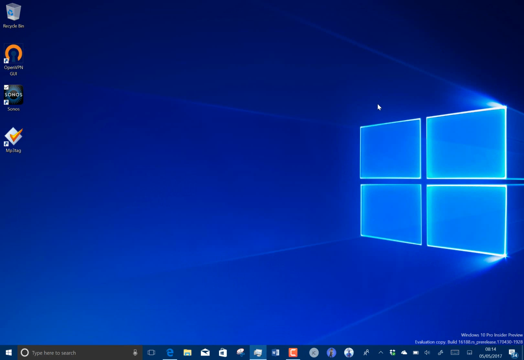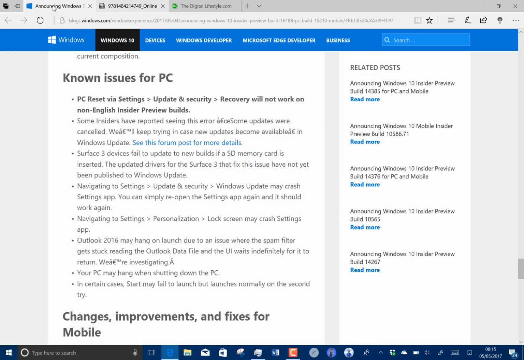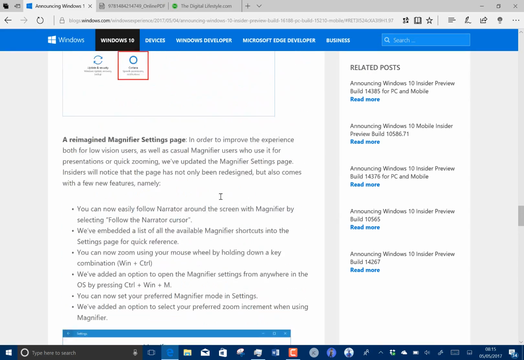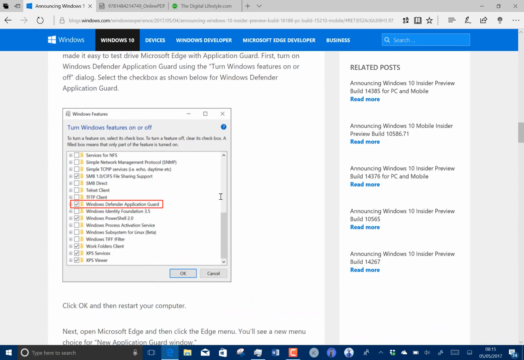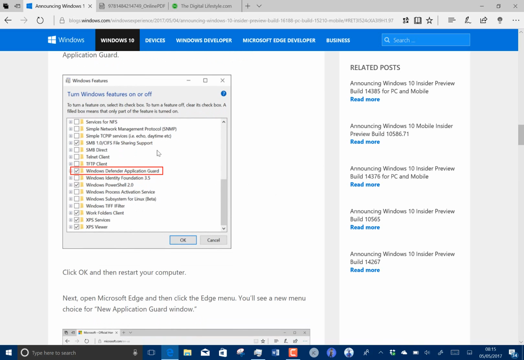Okay, right, what else is new? Well, if you're an enterprise user, Windows Defender Application Guard is in Microsoft Edge. That sort of allows a huge amount of protection on browsing websites, but it's an enterprise-only feature. And as I don't really cover enterprise, I suggest you go to the Microsoft blog post here on the Insider on the Windows blog, and you can have a look at that.